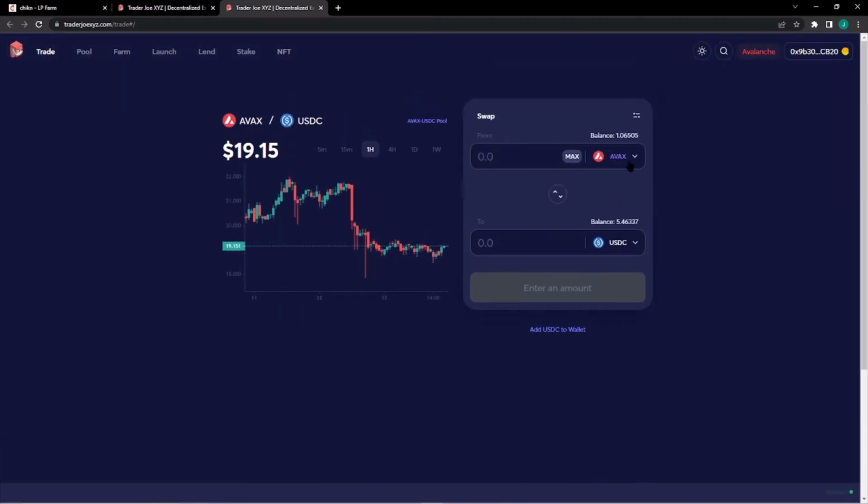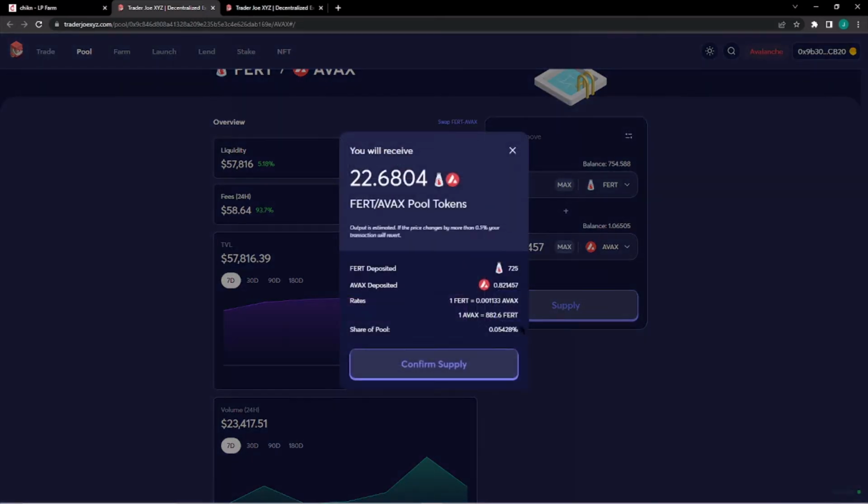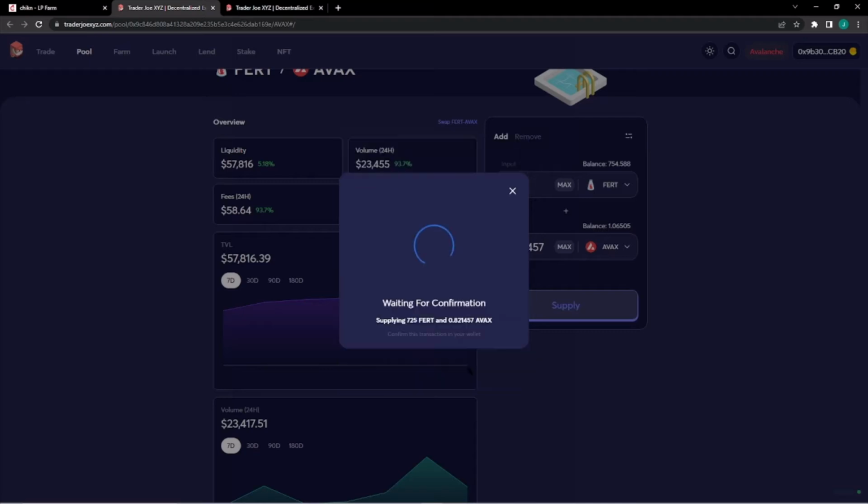Here we go, it loaded up. So I have over 1 AVAX now, and that should be more than enough for me to add 725 fert into liquidity. So here the balance has updated, and now I have more than enough. Everything's good. I'm gonna go ahead and make sure I'm on the add and click supply. Just like that, I will get 22.68 LP tokens.